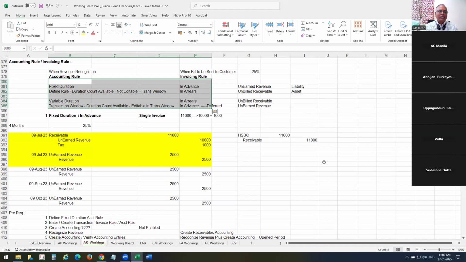So very simple: without your invoicing rule, we are not selecting it in our invoice header. The accounting rule is not mandatory. So that means it is a combination of invoicing rule and accounting rule. That is why it is a very hands-on kind of important revenue recognition topic.